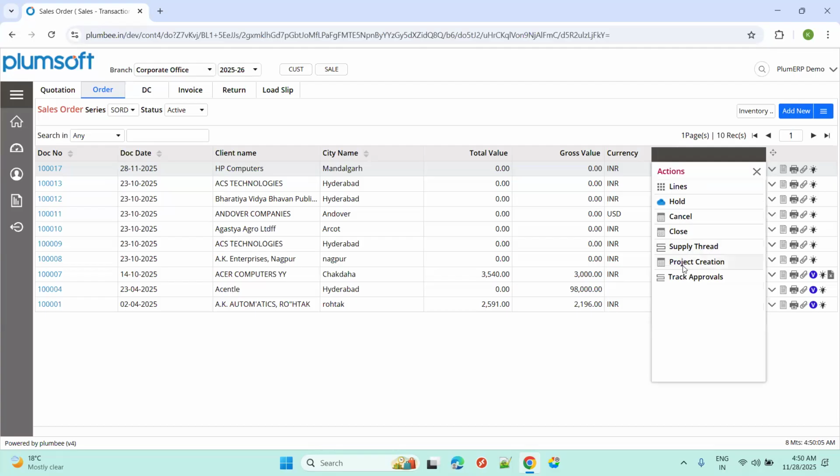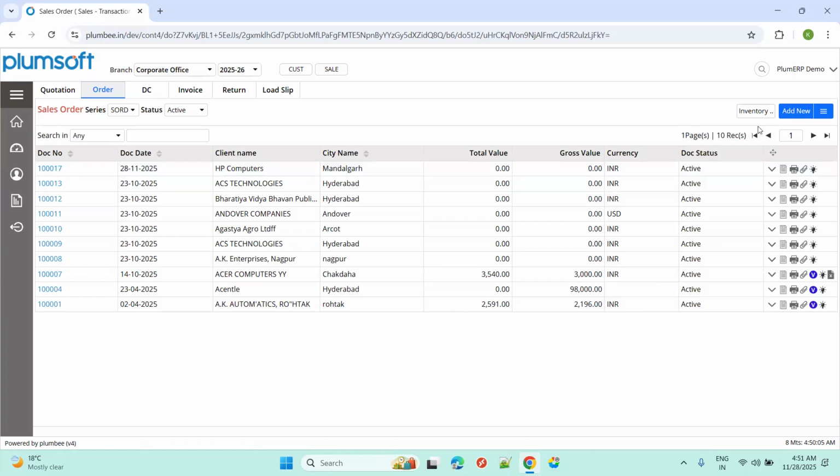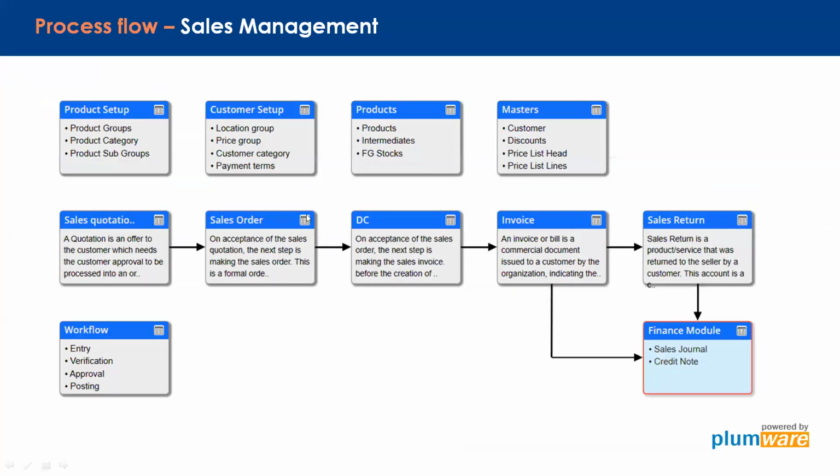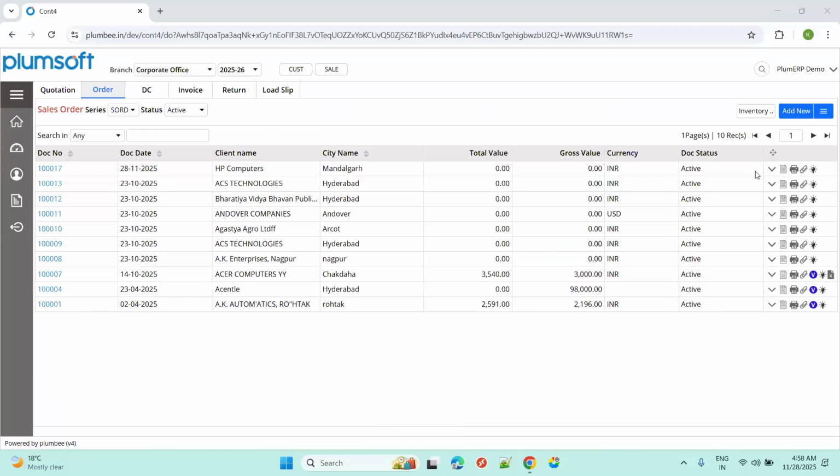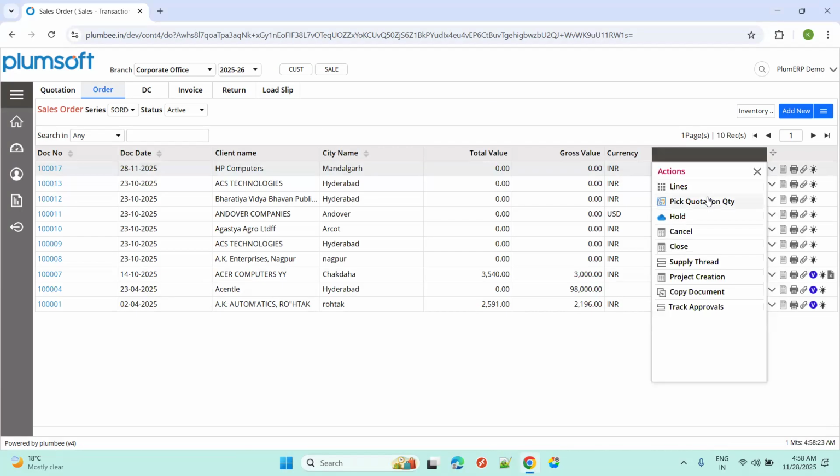Now I can pick it from the previous document. Here, I have prepared a sales order. I will pick the quotations given to this particular customer. We are in the process of creating a sales order, picking the quotation into the sales order. So this is the order which we had entered. Now let us pick quotations.